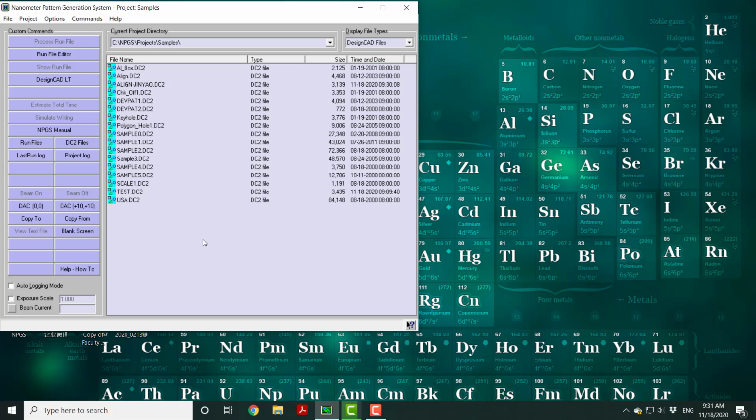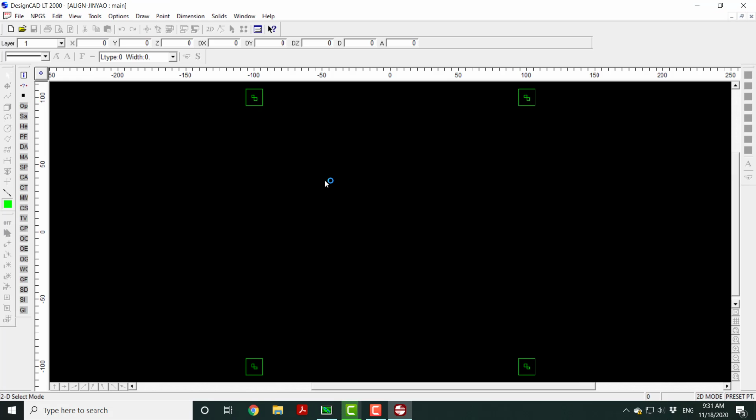So how do I actually do it with NPGS? Let's say I want to create a pattern like this. I already created a DesignCAD file. So let's say click here. I just want to show you how this was created, right? Inside here, this is a typical NPGS alignment file I'm going to create. So let's see how I create it.